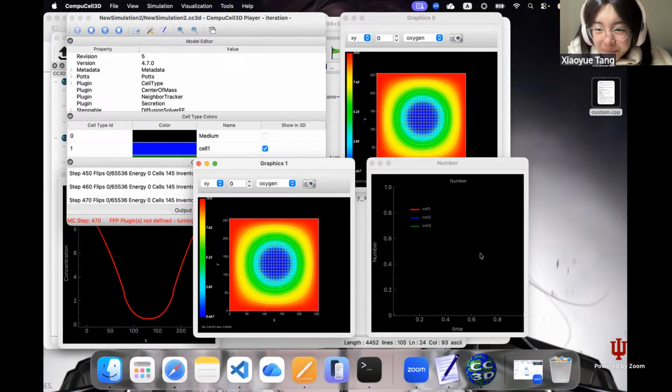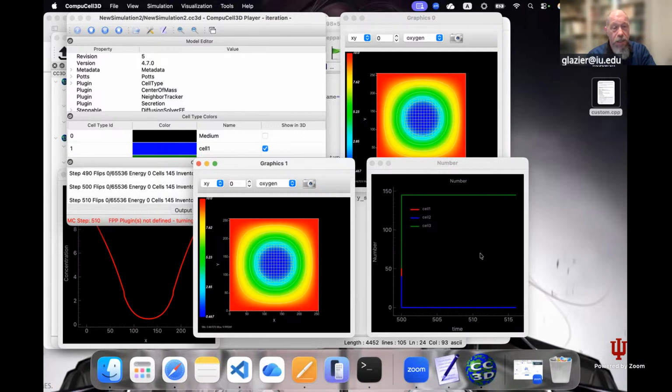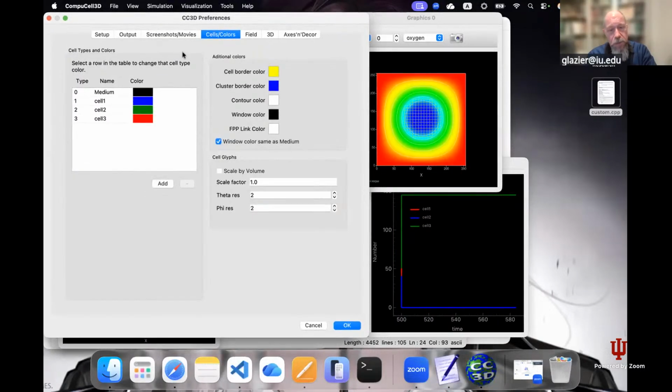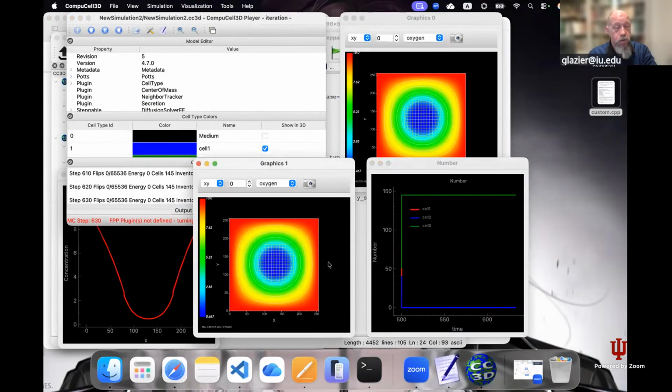It would be nice if you could set the colors when you declare the cell type. I don't know why we can't do that. That's something that should be easy to add. We could change it by hand here, and it will remember it, but you can't put it in the XML. In any case, everybody becomes necrotic. All the cells are dying because the oxygen level is too low.